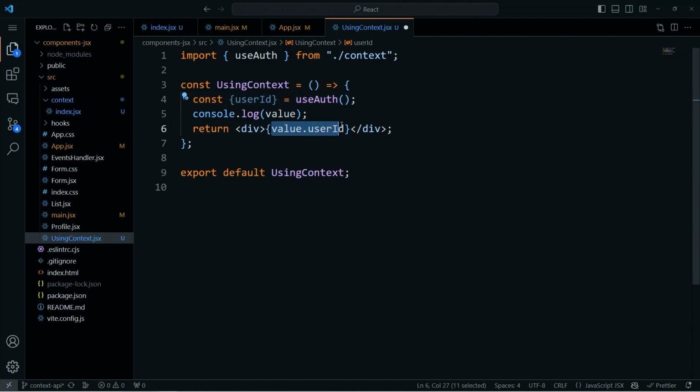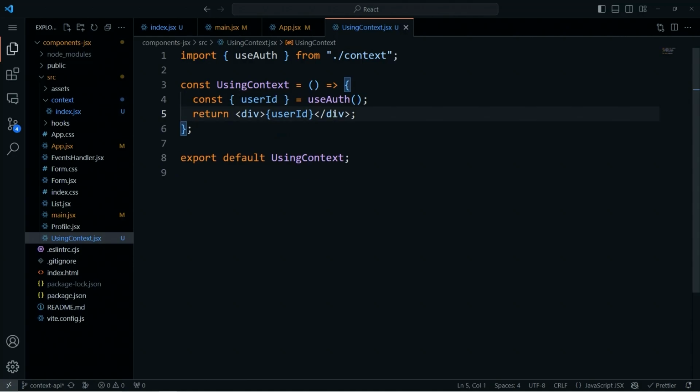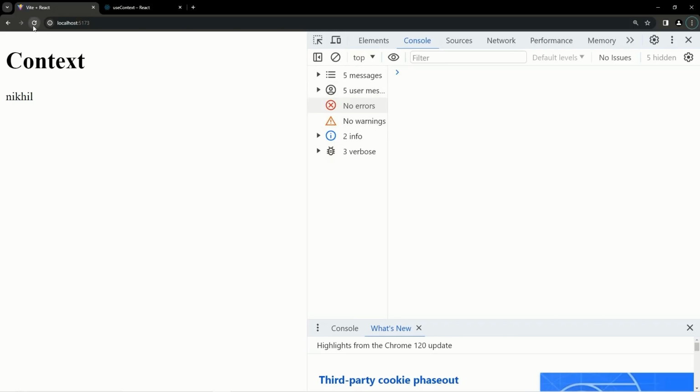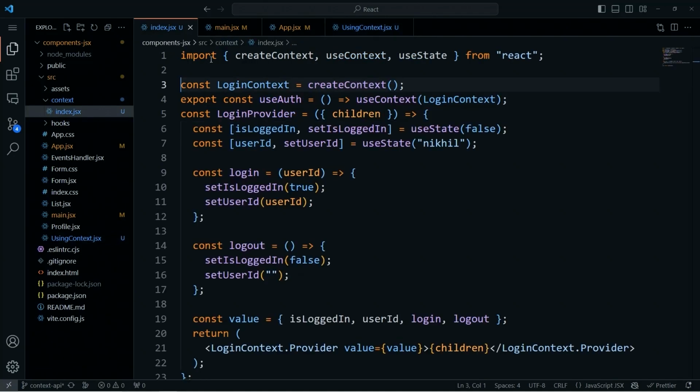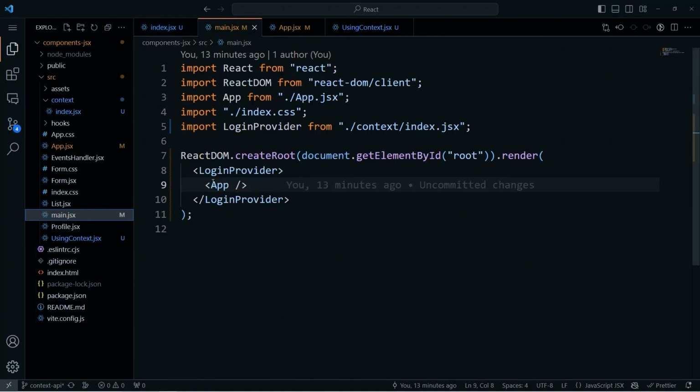We can just directly show the user ID inside this, and you can see it will work perfectly fine. So that's how we can use the useContext within React, and you can see it is working perfectly fine.